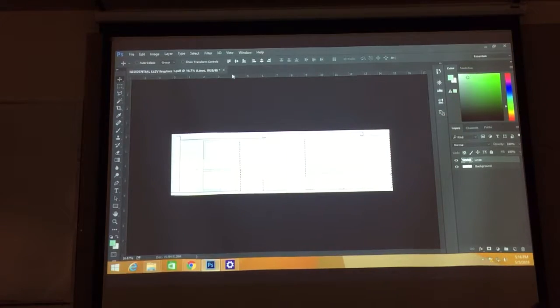If I have my Magic Wand on, and I took that contiguous button off, I unchecked it, and then I clicked on the white pixels, it's going to go find every single one in the drawing, because it's no longer limited to ones that it's touching. It's going to go right over the black lines and get every single one of those pixels.